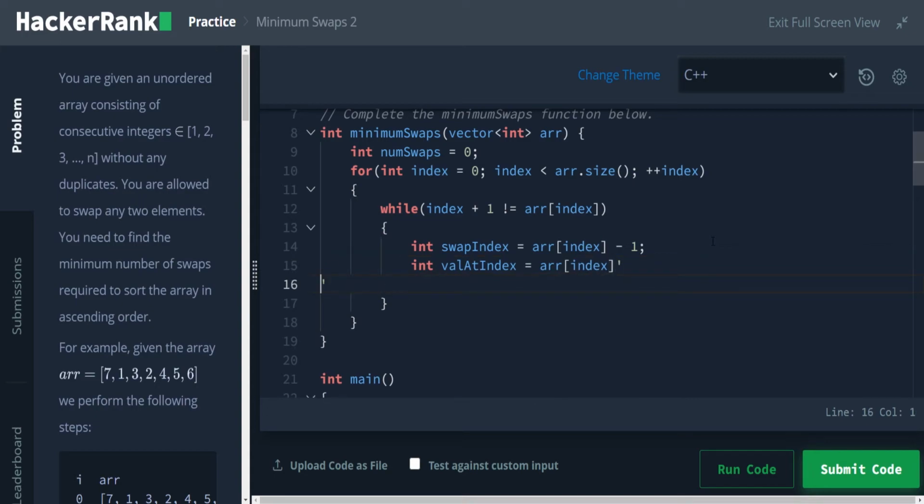And you can obviously do this in fewer steps, but I just want this to be as clearly written as possible, so you can just look back at this in English and know exactly what's happening here. Val at swap index is equal to array sub swap index.